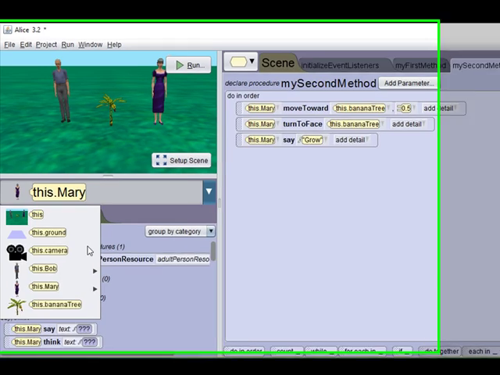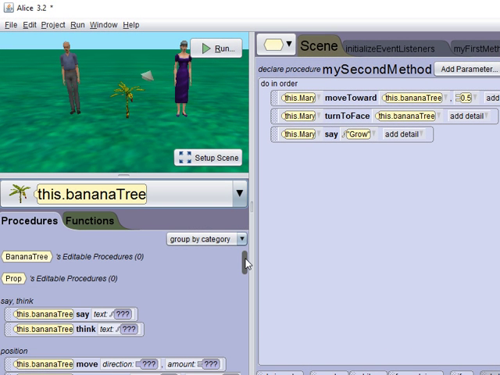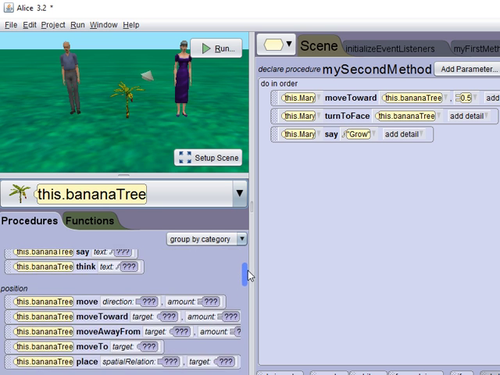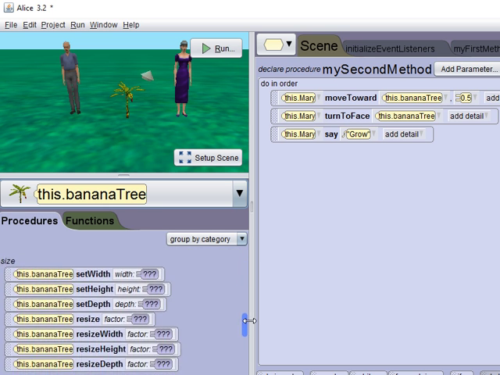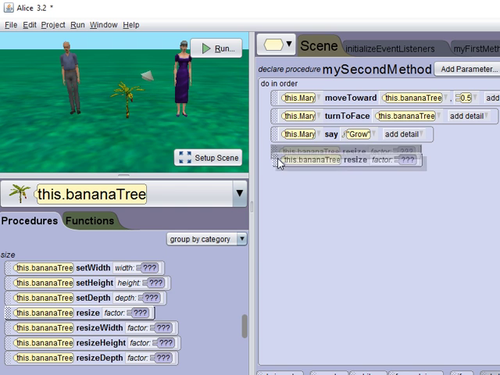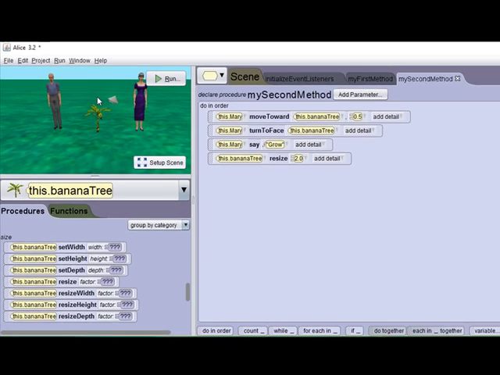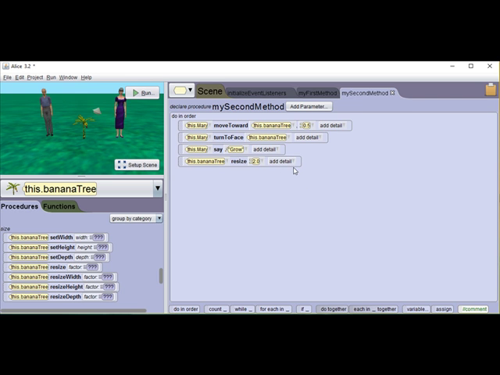So have the banana tree resize. And twice. Okay, let's see how this looks.